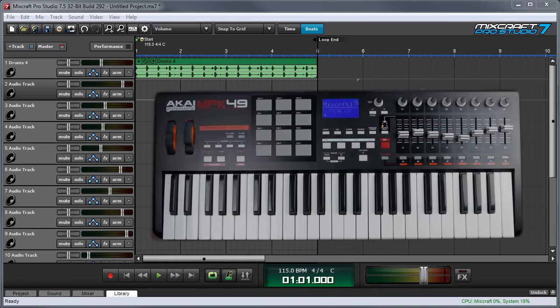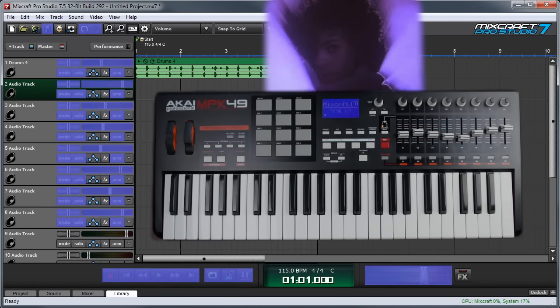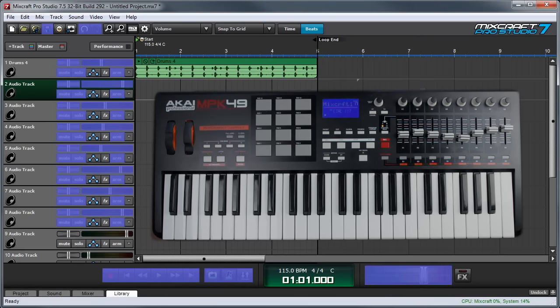Now that we know that the keyboard's sending proper MIDI control data for the transport, let's set up Mixcraft to receive it. Right here is a button that says MIDI on it, and if we click on it, you can see a lot of stuff turns purple, including the transport controls. Everything that's highlighted in purple are things that can receive MIDI controller data.